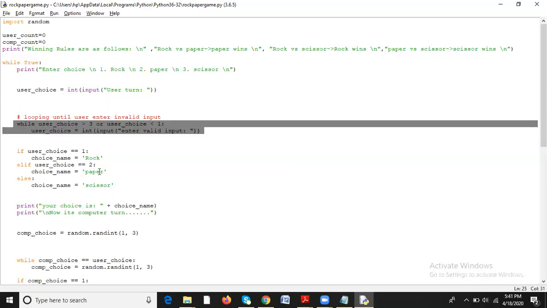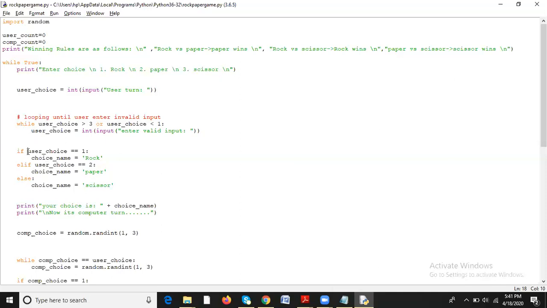Now, if user choice is equal to 1, then I'm storing a string called rock inside a variable choice name. Similarly, if user choice is equal to 2, then store the paper inside choice name. So paper, rock, and scissor, here they are nothing but my strings. I'm just storing these strings inside a variable called choice name.